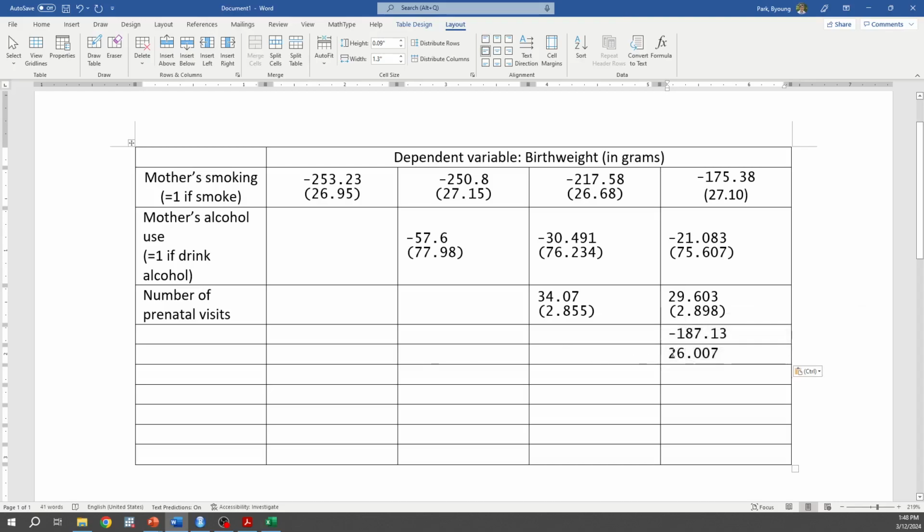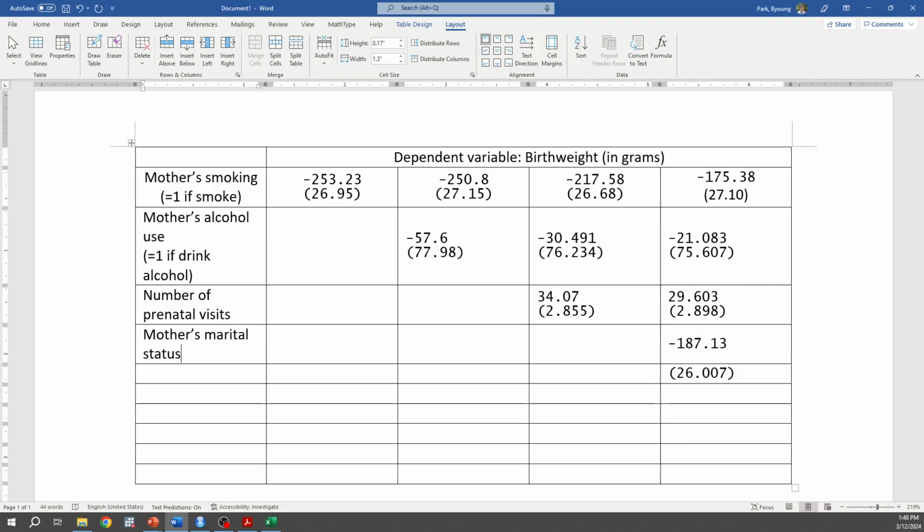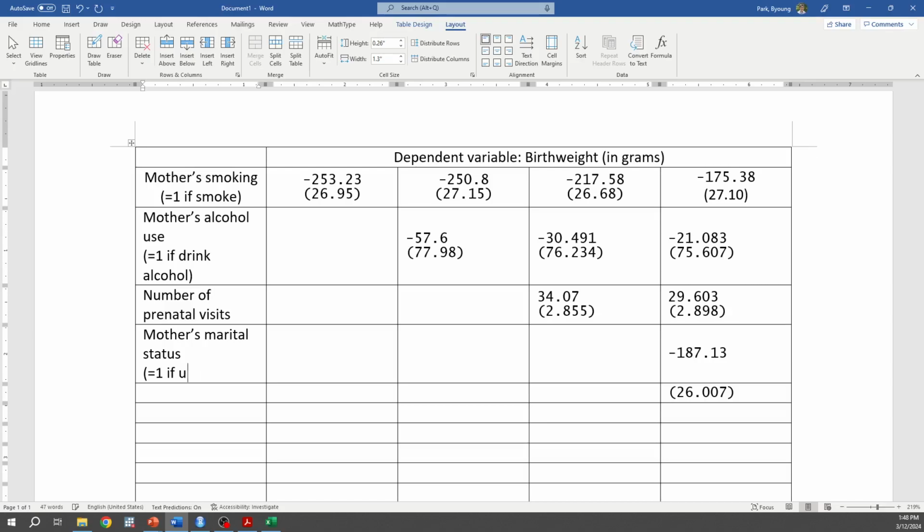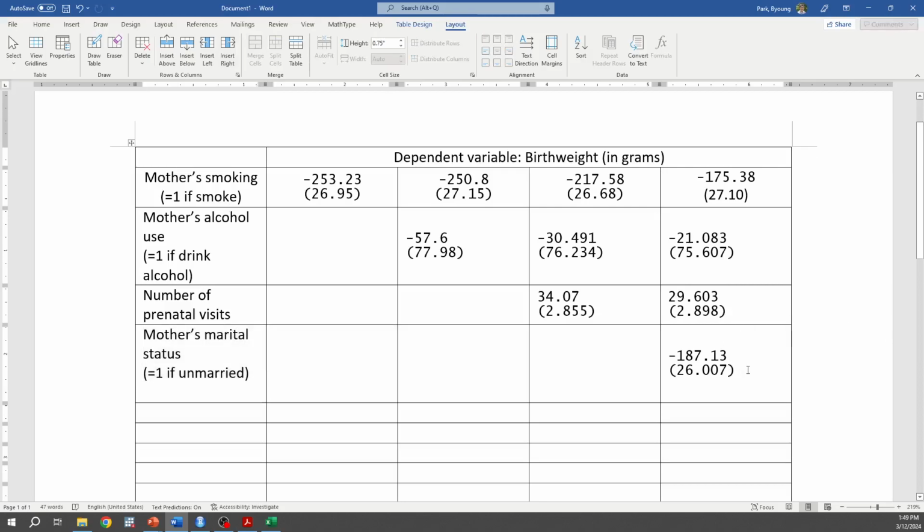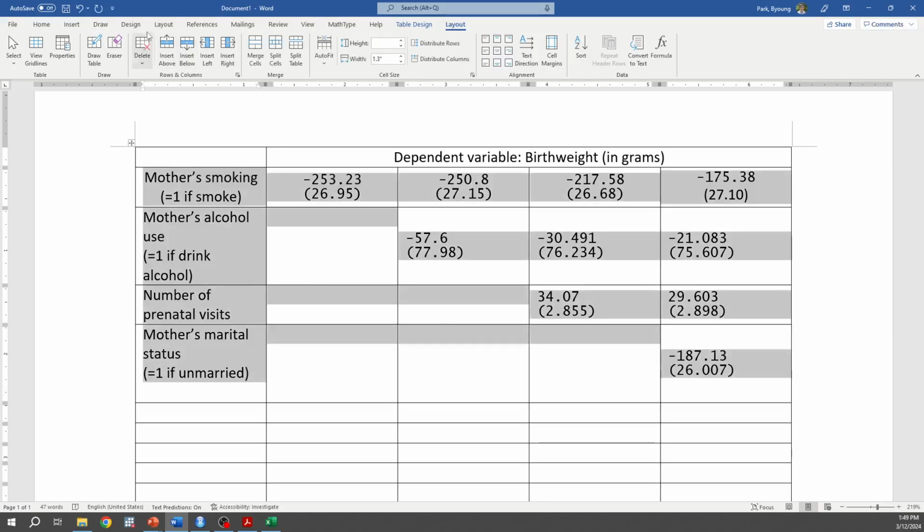Okay. Here, the variable name is... I'm going to write it this way. And again, merge, merge, merge, merge, merge. Okay, and I will align them to center.